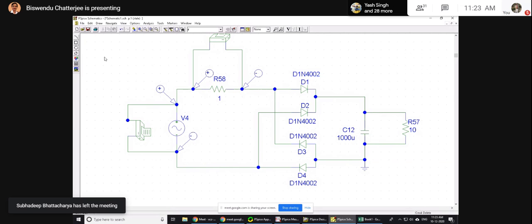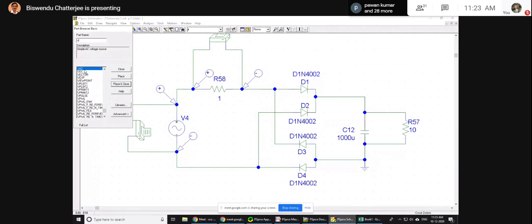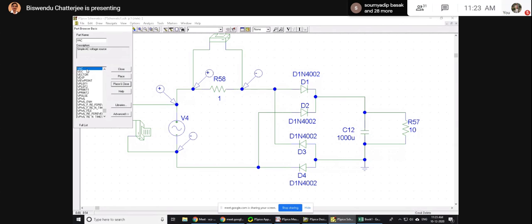I am just searching here. Be careful. There are two AC supplies. If you just type V here, V for voltage, can you see that two are there, VAC and VDC? Sorry, VAC is there, but that is not the AC we want. That is for frequency sweep.